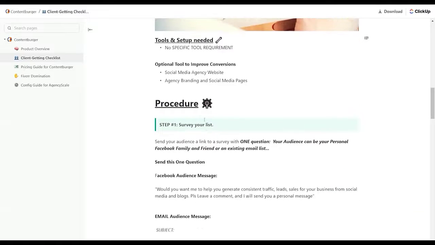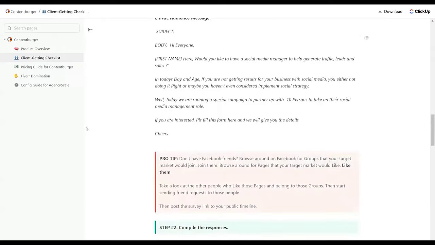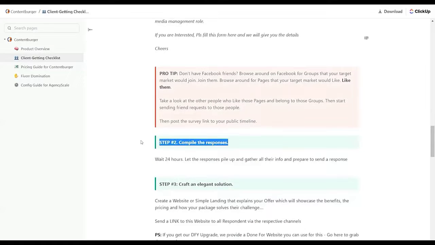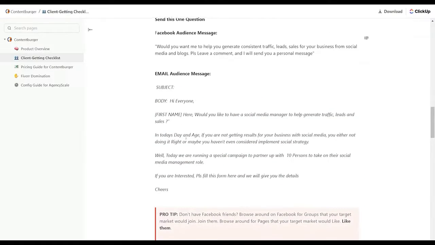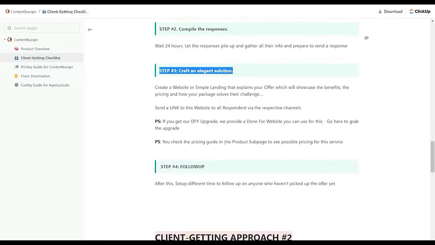And here's the procedure. Step 1, survey your list, and then details on that. How to do that. Here's an email template to do it. Here are some pro tips. Step 2, compile those responses you got from this email, right? You see how detailed this is, right? Even to the point of telling you how long to wait for the responses. Craft an elegant solution based on those responses and respond to them with number 4, follow-up, right?